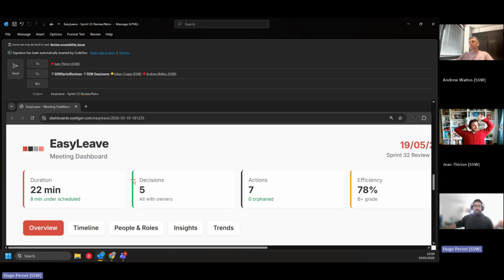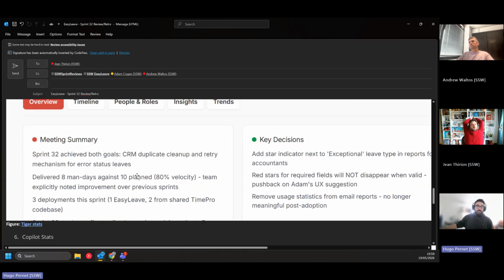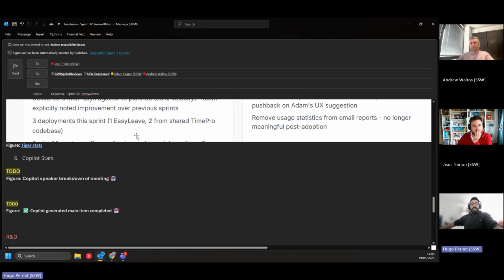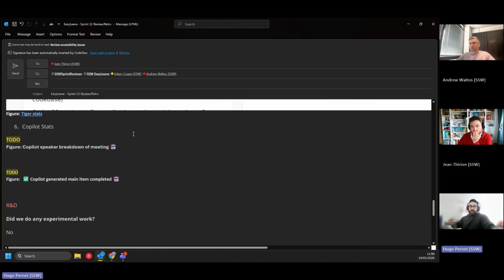AI stats. Now we've got the Tiger stats. Tiger did a good job at picking up what was done during the sprint and what the key decisions were. So all good there. Do you want to have a more thorough look at that, Jean, now, or you'll look at that after the meeting? No, after. All good. Then we have the Copilot stats, but I can't get them myself, and I don't think you can either. So I'll just have to ask someone who can and add those to the email before sending it.